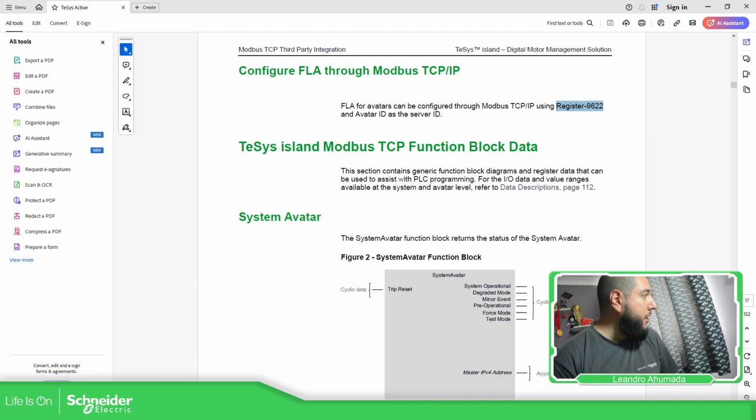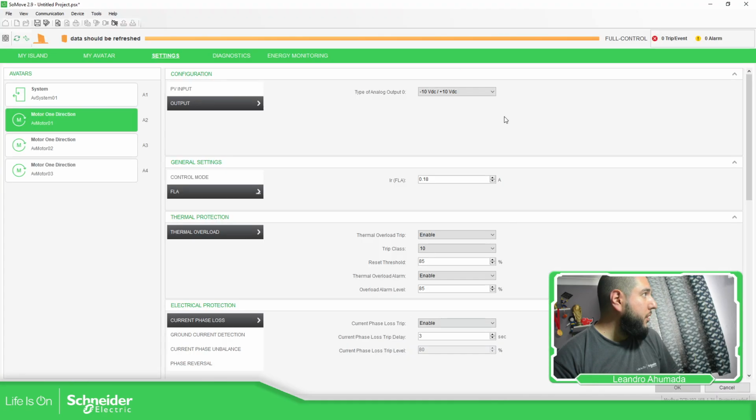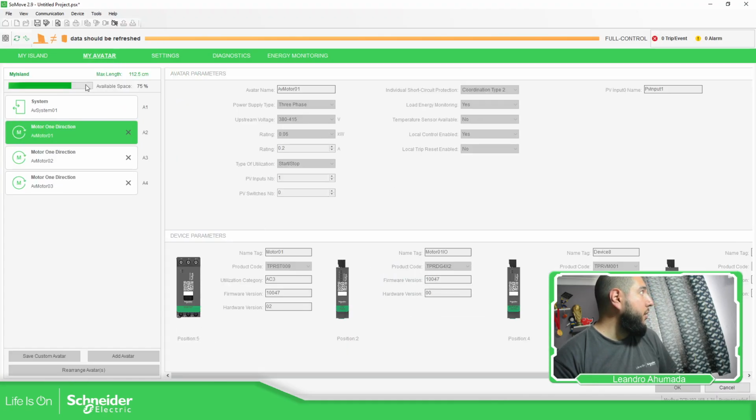So in my example, I have this configuration. I have the system, I have three one direction avatars. What is important here to know is that the first avatar is the bus coupler, the second one is going to be the one that you use, and so on. So in this particular case, the avatar number 2 has the unit ID 1. The next one, the avatar 3, has the unit ID 2, and so on. So that is the unit ID that you need to use.